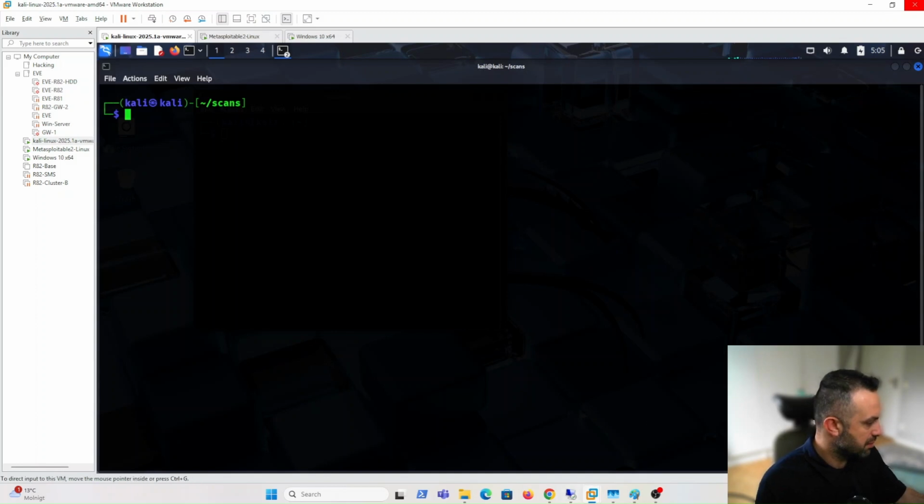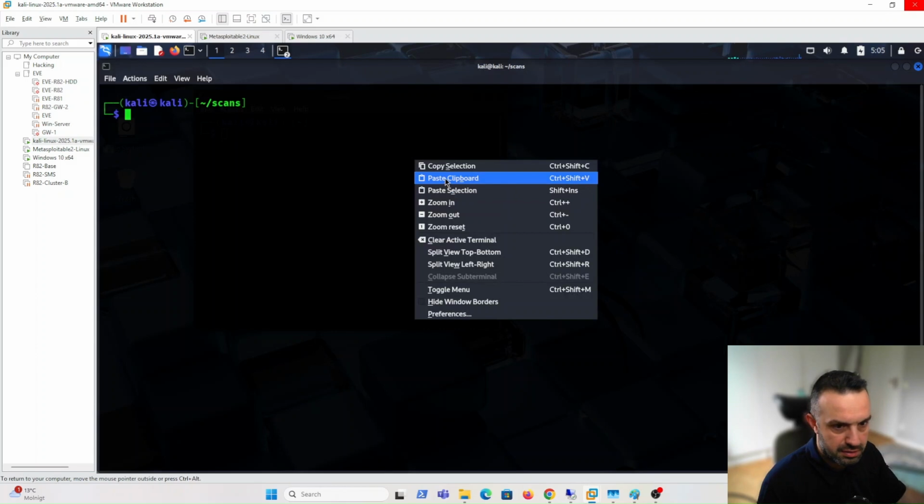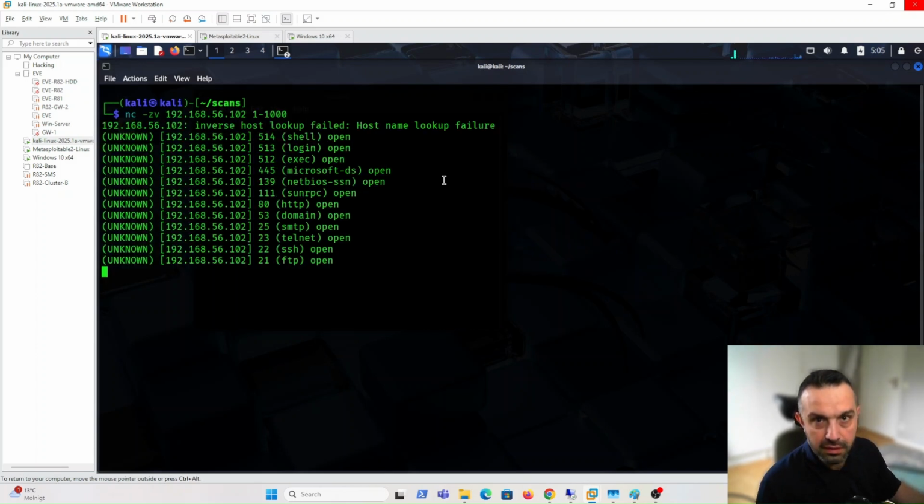So let's grab this command here and see what it can show us. It is very fast, exactly. The -z means zero I/O mode, scans ports without sending data. So it just checks if a connection can be made, rather than establishing a full session, which is useful for quick port scanning.